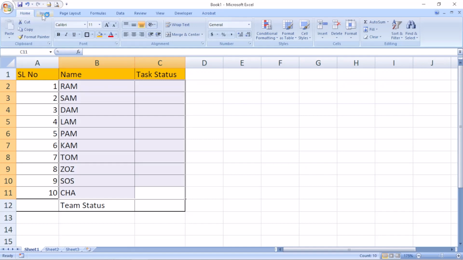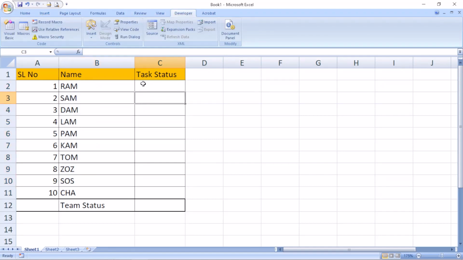For that, you can go to Developer tab. Under Developer tab, just keep your cursor on the cell. Go to Developer tab, Forms and Controls. You can add the check here. So just remove the unnecessary text.